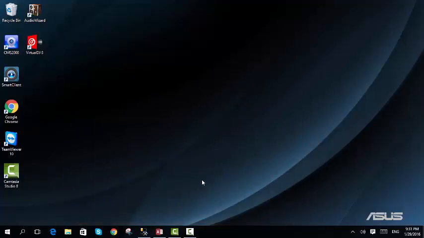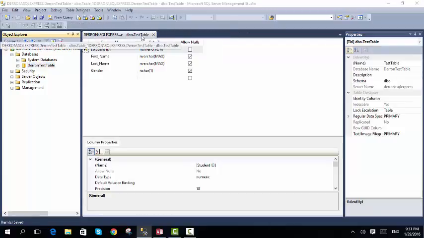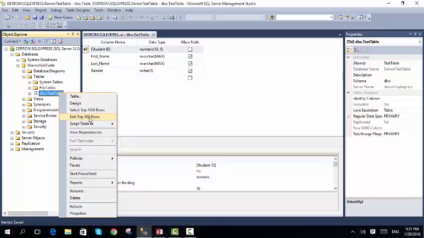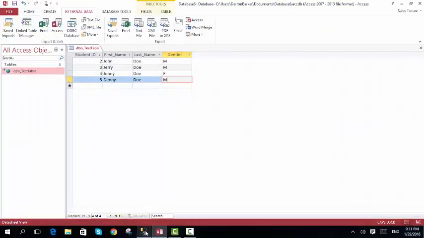Then go back to the SQL server. Let's close this and let's refresh, then expand the run test table again, expand tables, and then right click on the dbo.testTable and edit top 200 again, and here you would see the information that we just entered from Access also here.